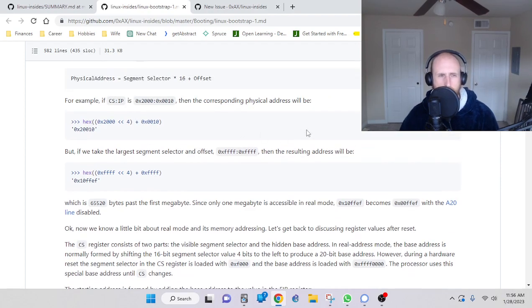For example, if CS:IP is 0x2000 colon 0x0010, then the corresponding physical address will be the segment selector, which is here in hexadecimal. I'm not sure what this operator is. Plus the offset, which is here. So it turns out to be that.